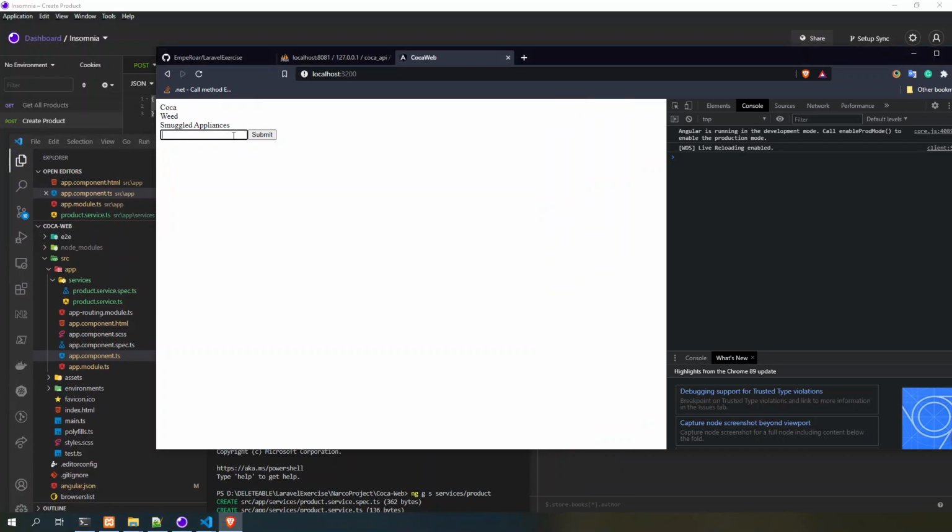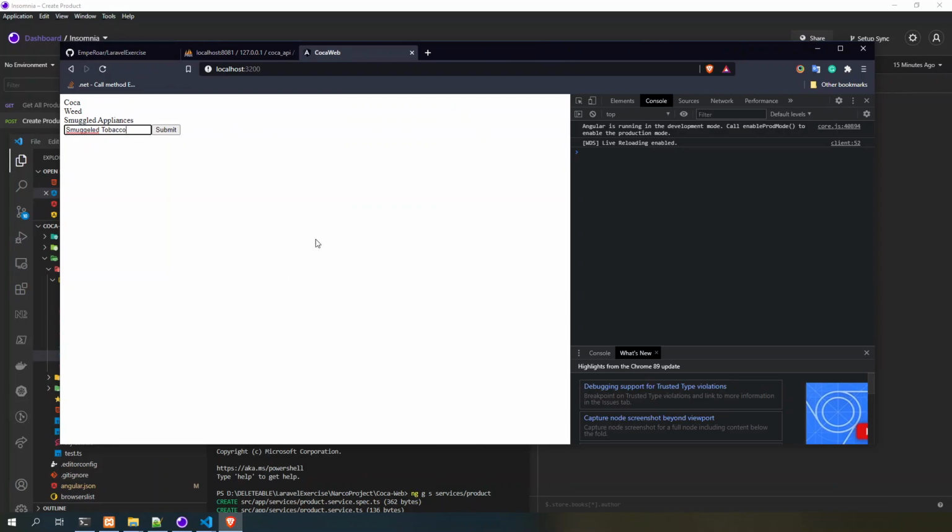What other, are they selling guns? No. Tobacco. Smuggled tobacco. Did it go through? Hey, why didn't it?